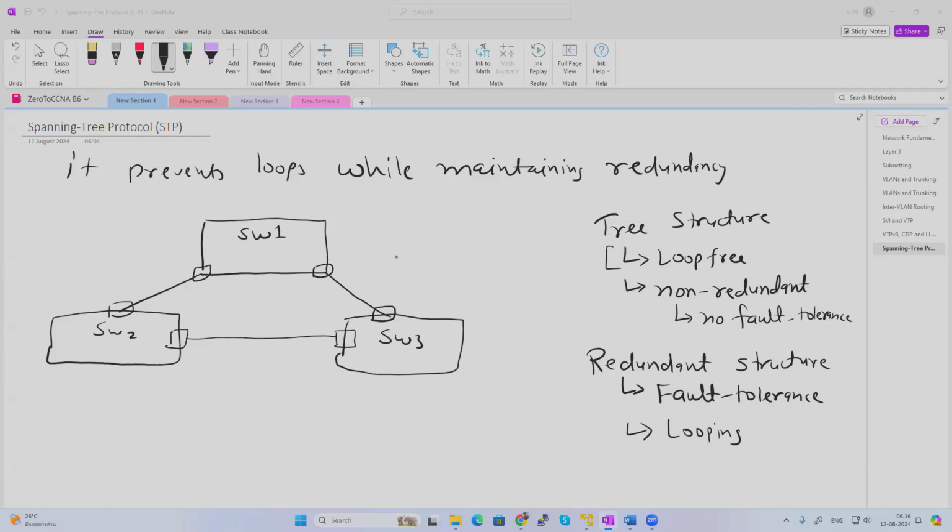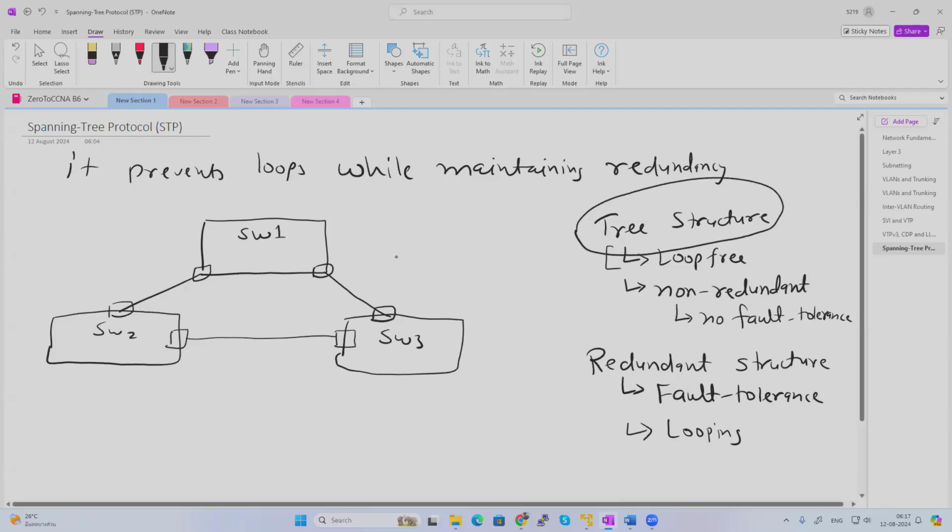Now comes the question: how does STP prevent loops in this case? Actually, the idea is very simple. STP says, which can guarantee a 100% loop-free network? A tree structure, right? If I have a tree structure, it will be loop-free, guaranteed loop-free. There is absolutely no possibility of looping. So that's what I'm going to do.